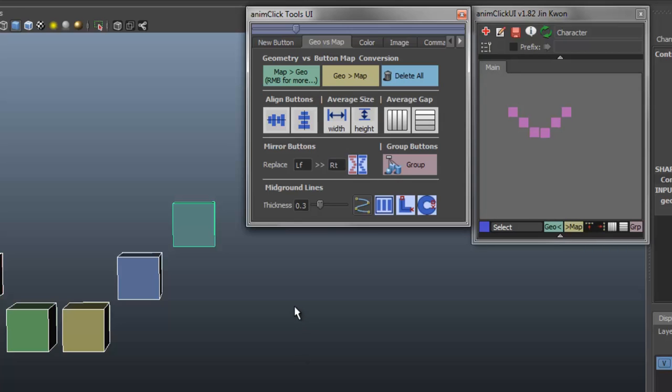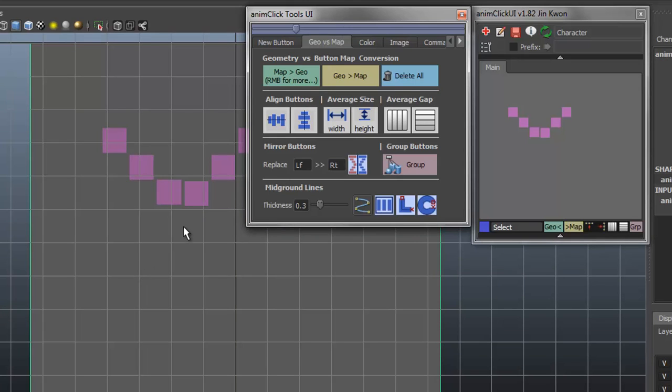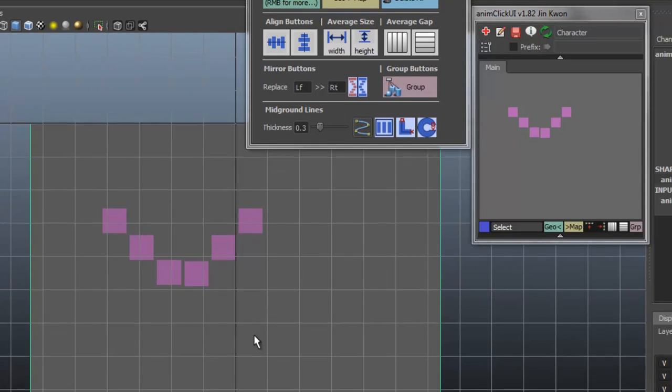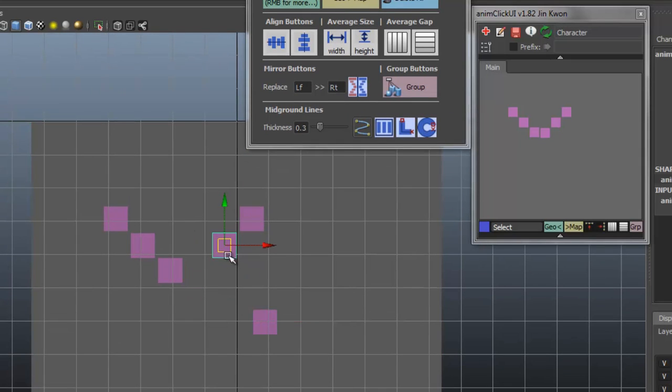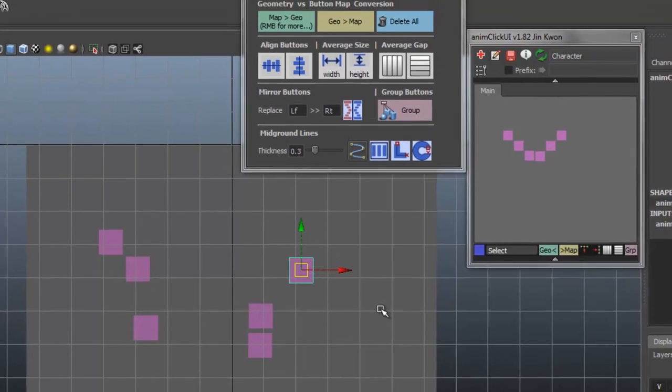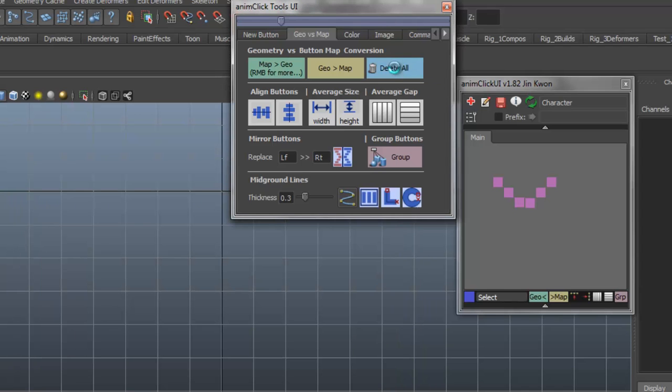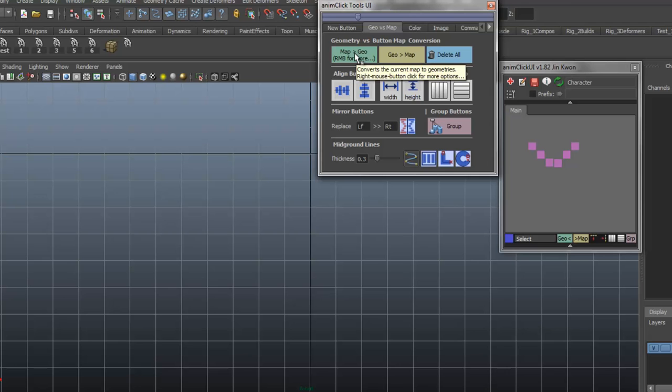Now let's go to the geometry mode. Let's say I am in the geometry mode and say I'm moving things around. For some reason, I don't like the changes that I'm making. I just want to ignore everything here. In that case, click this delete all button. It will delete out everything. And you can click this to restart.